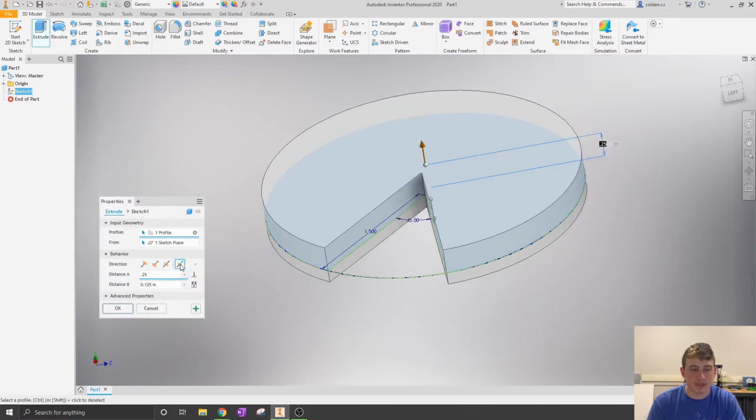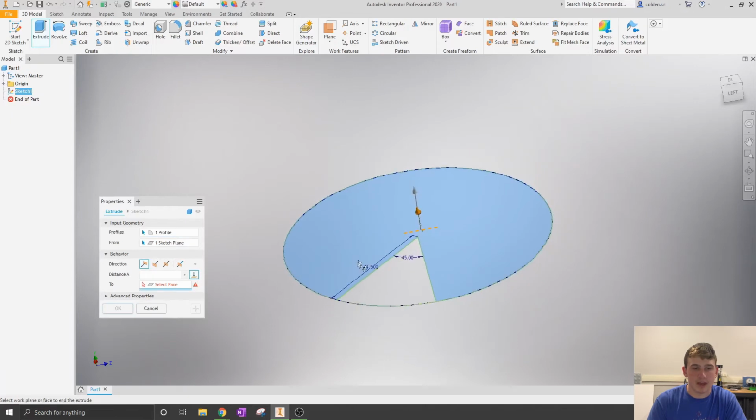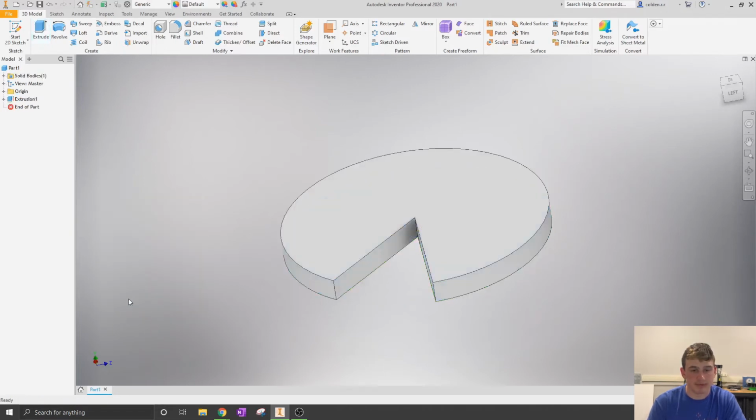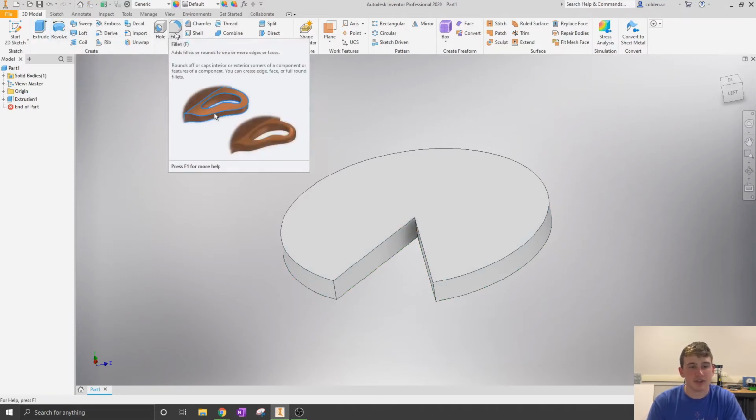The next one is asymmetric, which has it off-centered, which means you can extrude it one way and then extrude it a different way. So if I wanted to extrude the bottom half 0.5, and then the top would still be 0.25. You can also select the To option, which would be if I had a sketch somewhere else and I wanted to extrude it to a different point of the sketch. And I'm just going to extrude it 0.25. Okay, and then let's teach you the fillet tool next.